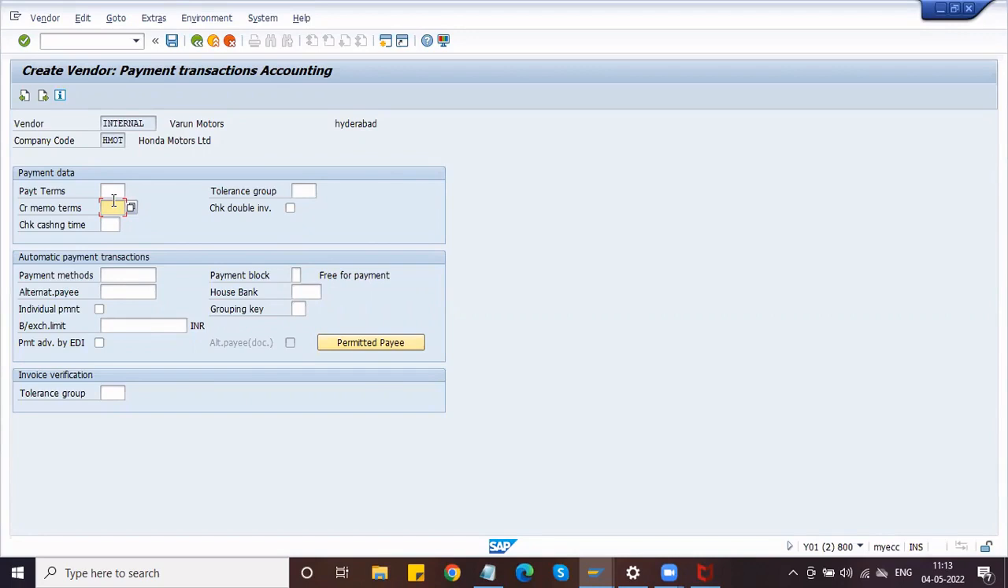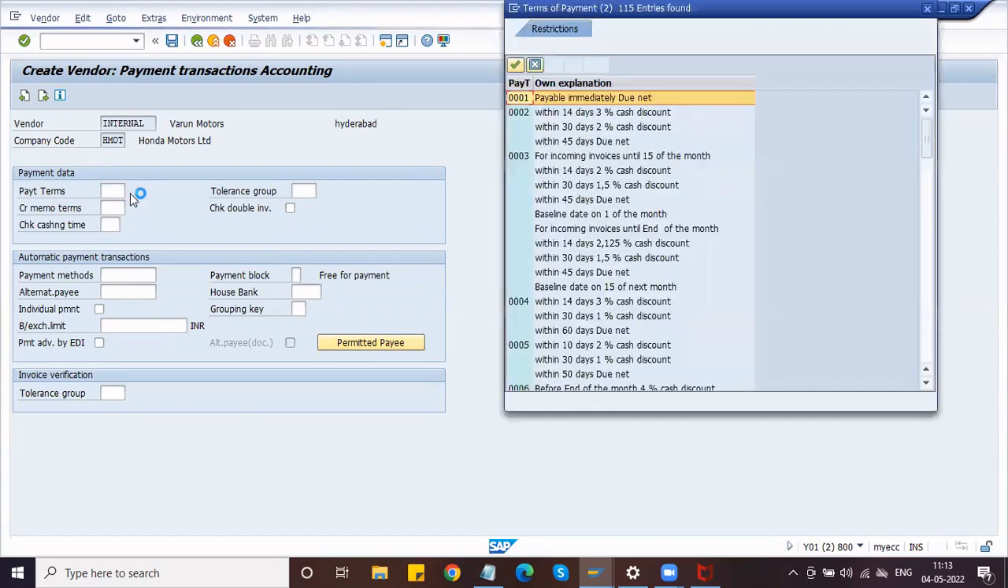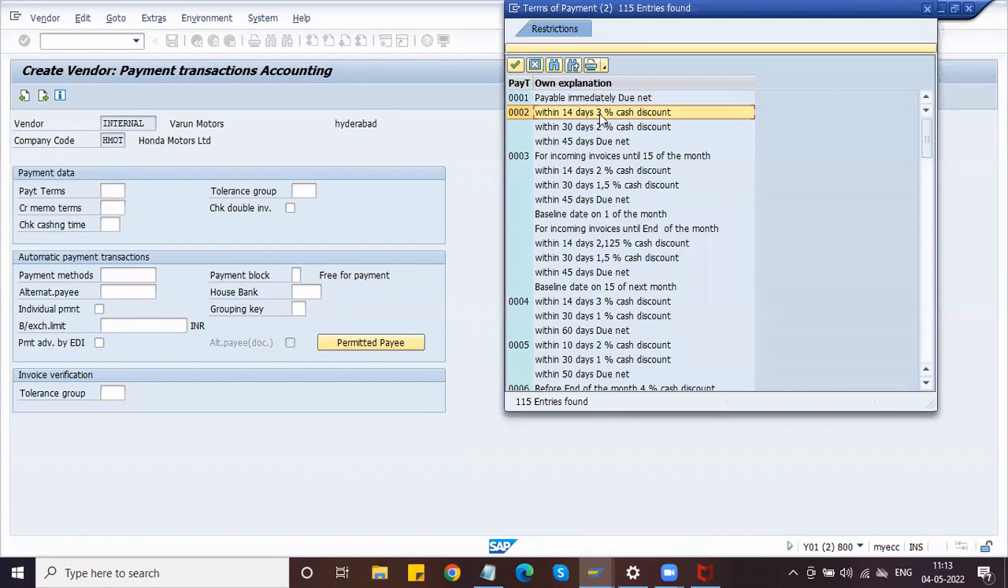Like that, he will tell some payment terms, because the company will procure in bulk and payment will be done after 1 month or after 2 months. That is the reason why the vendor will put some payment terms. See here, if I click this button, it will show some payment terms. See, it is immediate payment. Coming to this, if you pay within 14 days, I will give you 3% cash discount. If you pay within 30 days, I will give you 2% cash discount. Like that, the vendor will give you some discounts. That is nothing but payment terms.